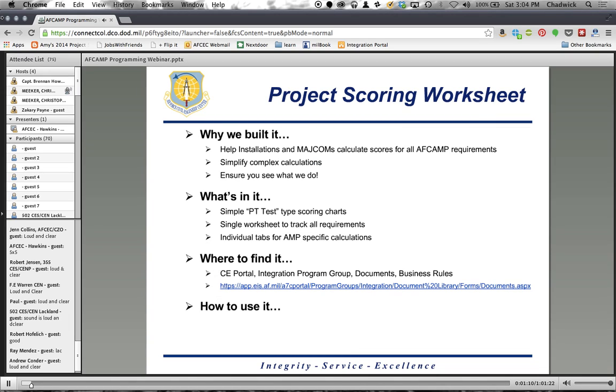So with that, we'll just dive right into the project scoring worksheet. Why we built it. As I mentioned, we built it as a tool for you. This is not a deliverable that's going to be submitted to us. We were just hoping to make your lives a little bit easier. We've made a lot of changes in the ways that we are going to calculate scores, so we've tried to automate some of that. You input your condition index, and then it'll spit out your probability of failure score.